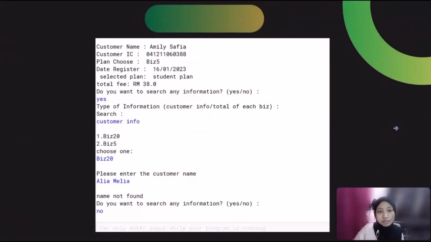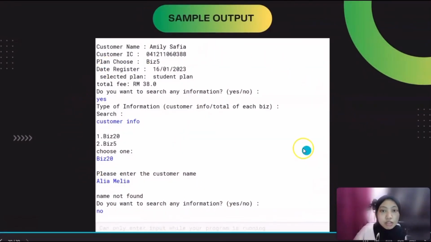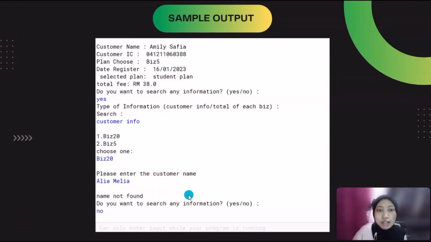Next, this is our searching output. So do you want to search any information? Yes. Type of information, customer info. You need to choose one, either BIS20 or BIS5. So if you choose BIS20, and please enter the customer name. If you choose Alia Melia, name not found because the name is not in the output.